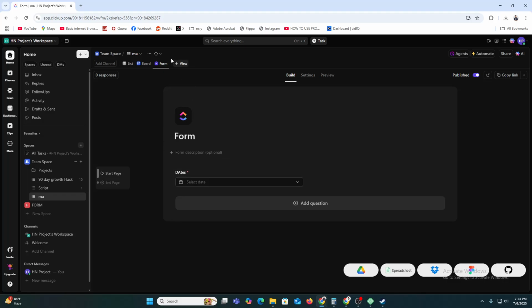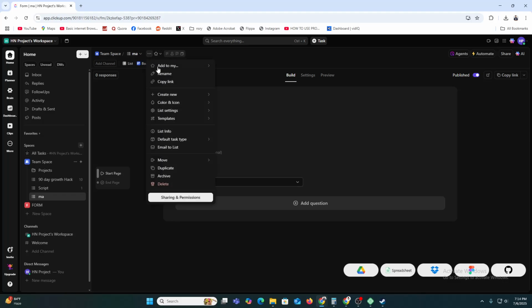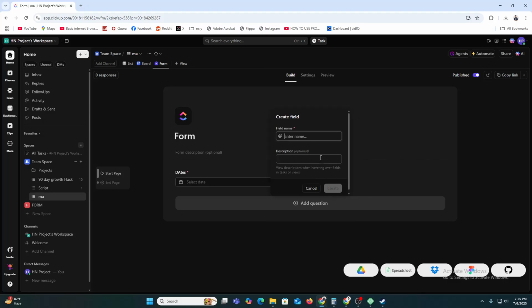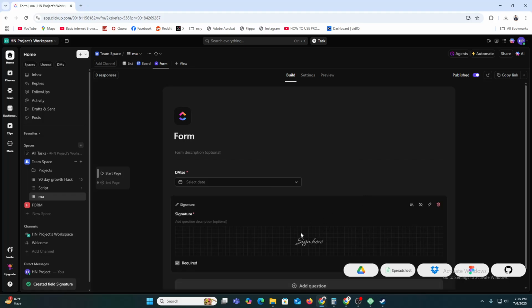So here if you want to add more fields, you just need to go over here, click on add options, and then here you can add single tags or information blocks, signature. Let's add the signature, click on signature, give it the name signature, and then just click on this one, and here you can see that our signature field has been added.